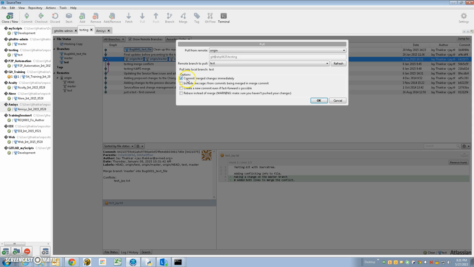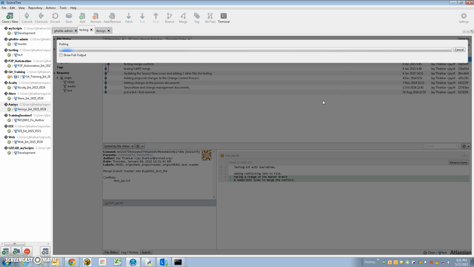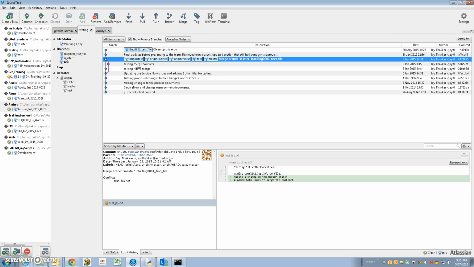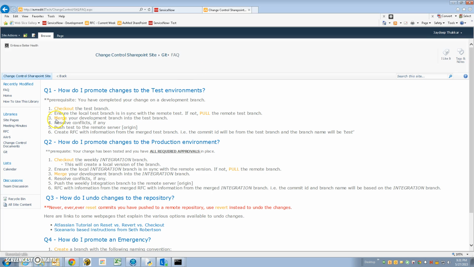I'm going to select this option that will merge the changes immediately if there are no conflicts, and I'm going to say OK. So it just ran a pull command for us. The next step, based on our instructions, is to merge your development branch into the test branch.